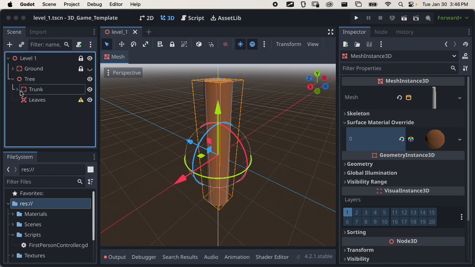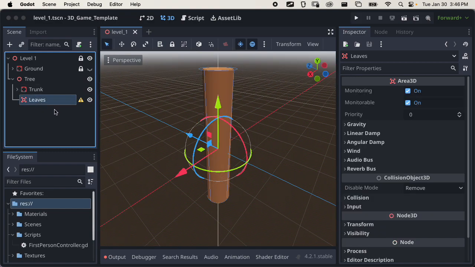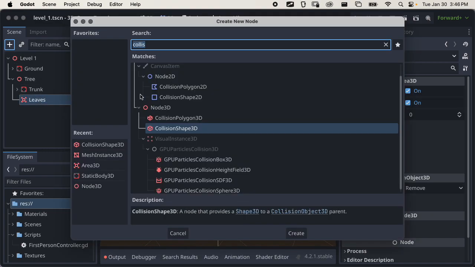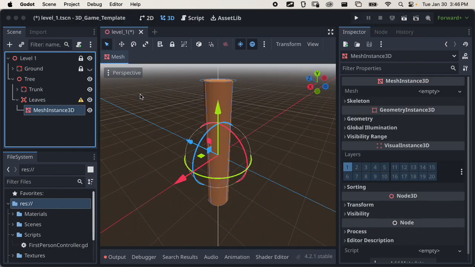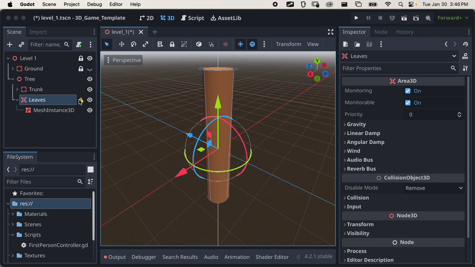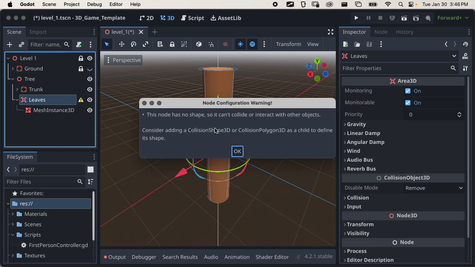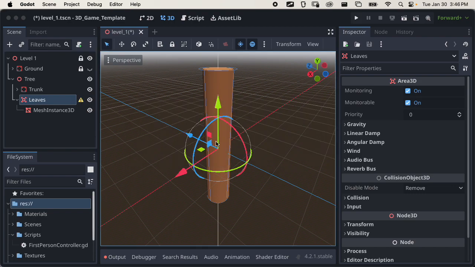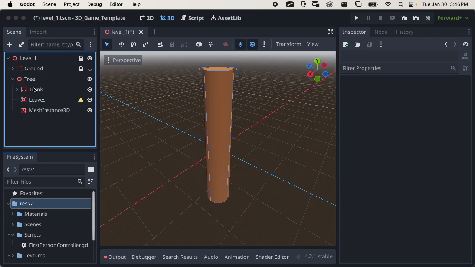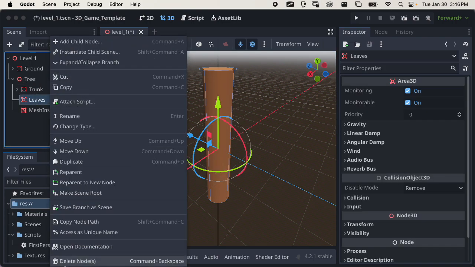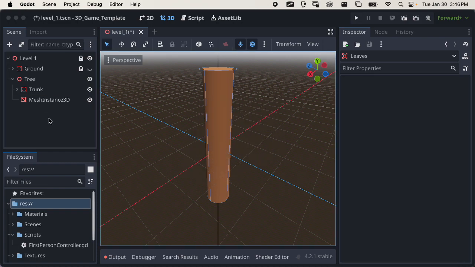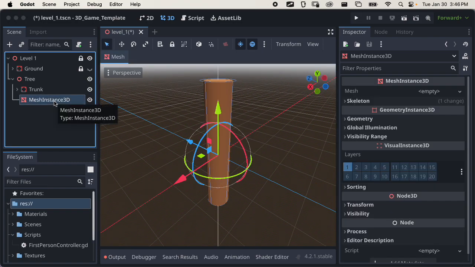Our leaves don't need a collider, so let's just add some leaves. So I'm going to add a mesh, but no collider this time. Why is this giving me an error? Oh, actually, I guess I don't want an area. Okay, let's just do a mesh. I don't want an area, actually. That's not what I want. Let's just do a mesh for the leaves. And I'll just call this leaves.